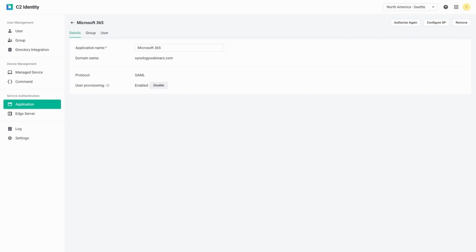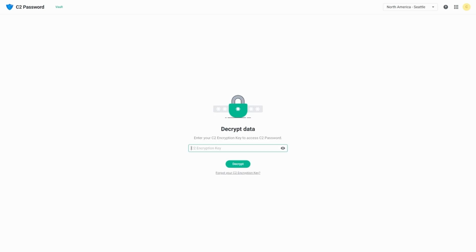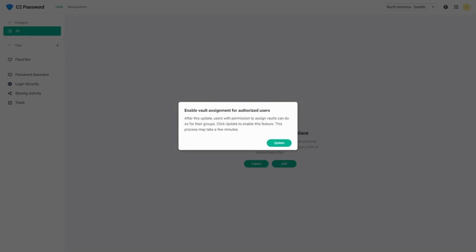To get to your C2 Password for Business instance, you're going to click on the icon on the top right on your screen and move to the C2 Password module. It's going to open up a new window, and you're going to decrypt your data for your C2 Password environment. Now, our password environment is going to be essentially blank, so you're not going to see too much data in there because we just created it today. And as prompted, we're going to update this environment like you see on this pop-up.